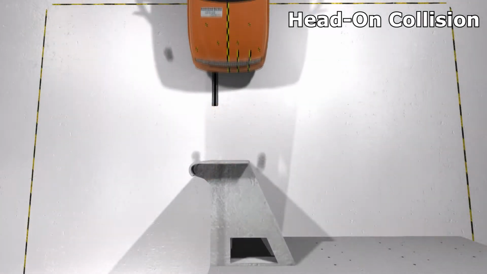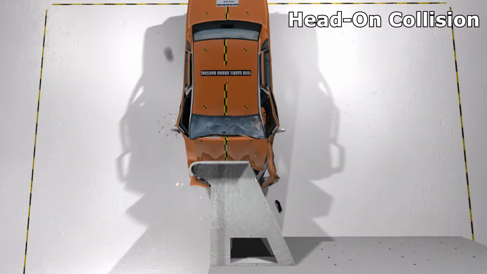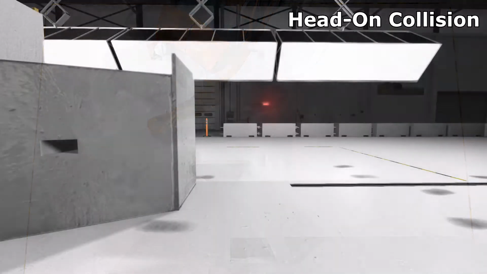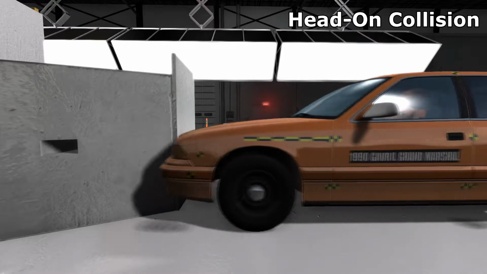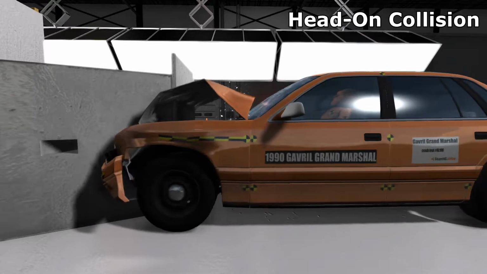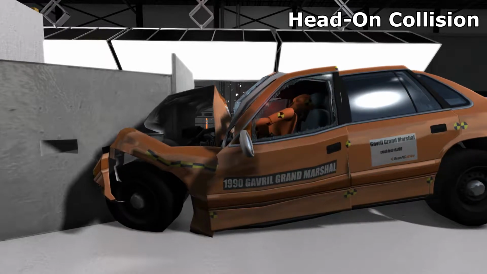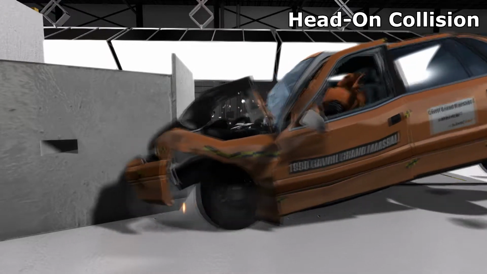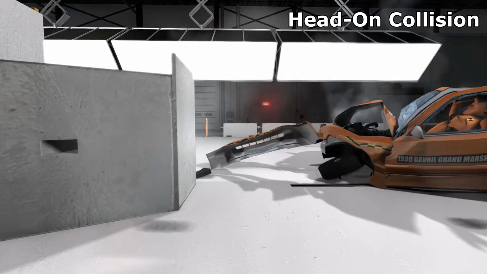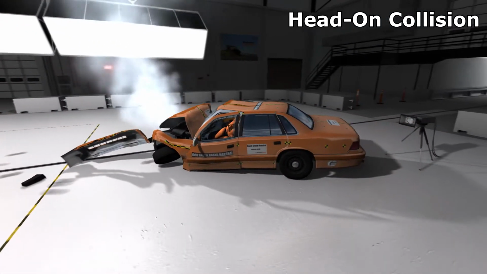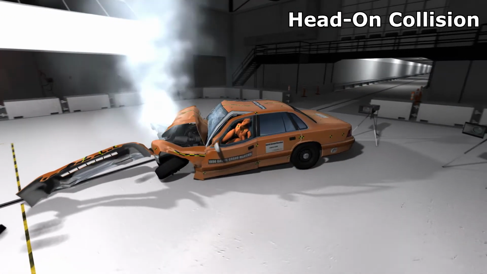So, in this video, I will show you how I create my crash test clips for my favorite series Crash Test 2018. Obviously, showing you every crash test would be too long, so I will simply show you the head-on collision test, the recording, the editing and the final clip. Don't worry, I accelerated some parts of the video so you don't have to watch it for 30 minutes. Let's get started.